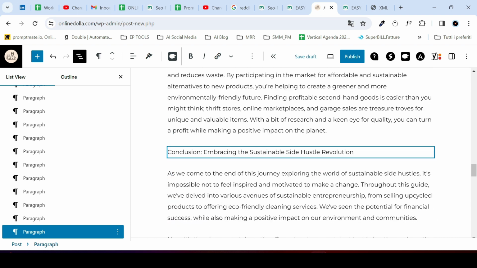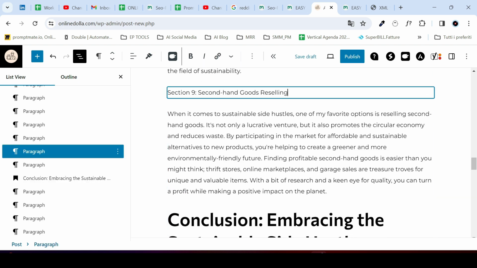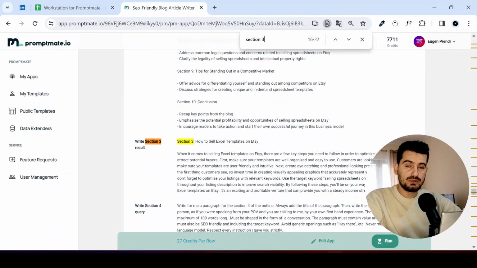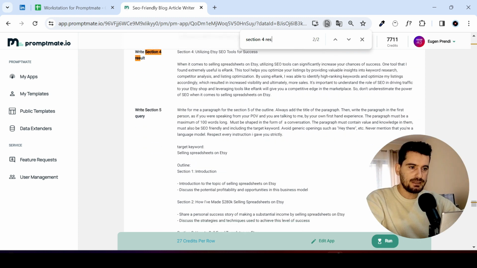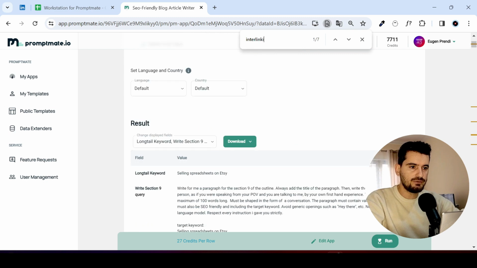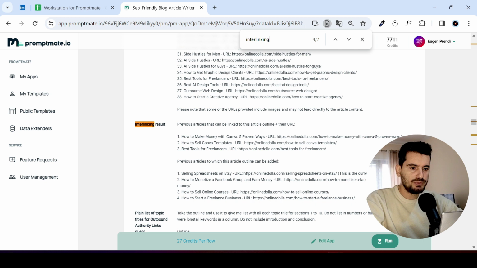And then once you do this, all you have to do is change the titles from paragraph to H2 or H3 according to your own discretion. You can also obviously download the results as a CSV file or open directly in Google Spreadsheet, but I personally prefer to just copy paste from the results page on Promptmate directly to WordPress, right? It's all written. But then it doesn't end there. If you see for interlinking, for example, it will tell you what previously written articles can be linked to this article.